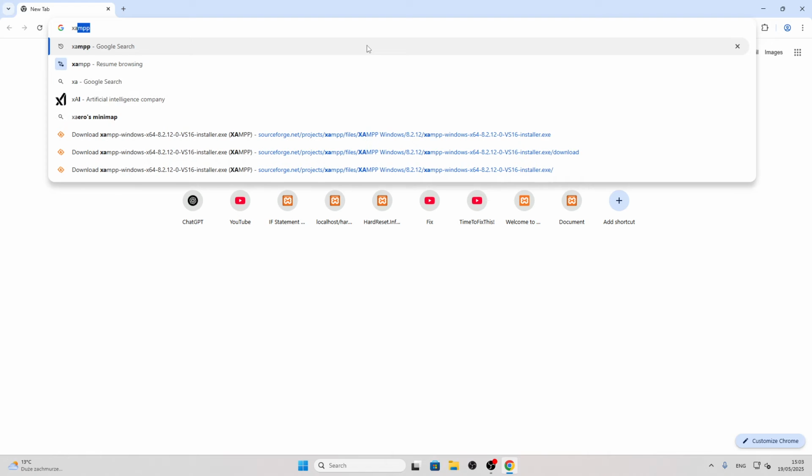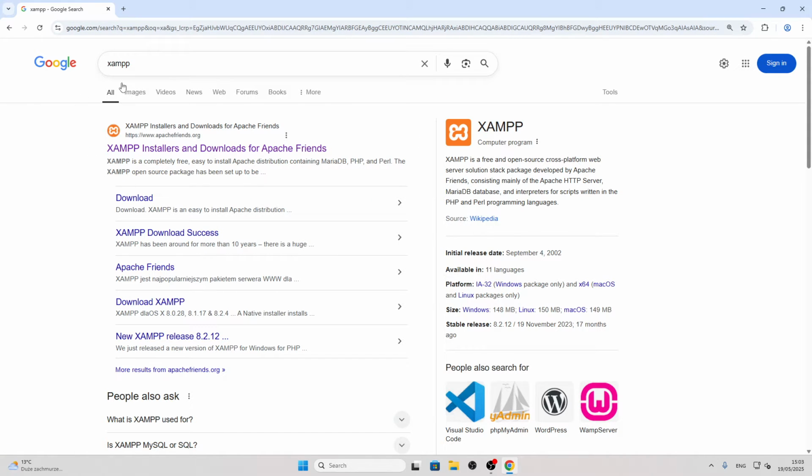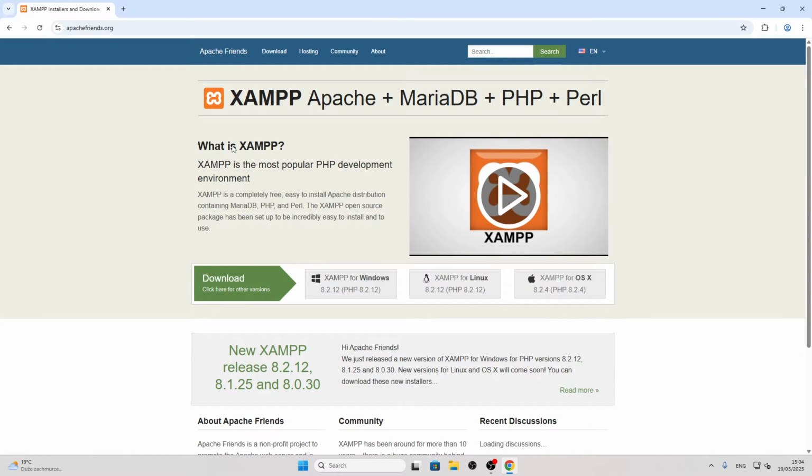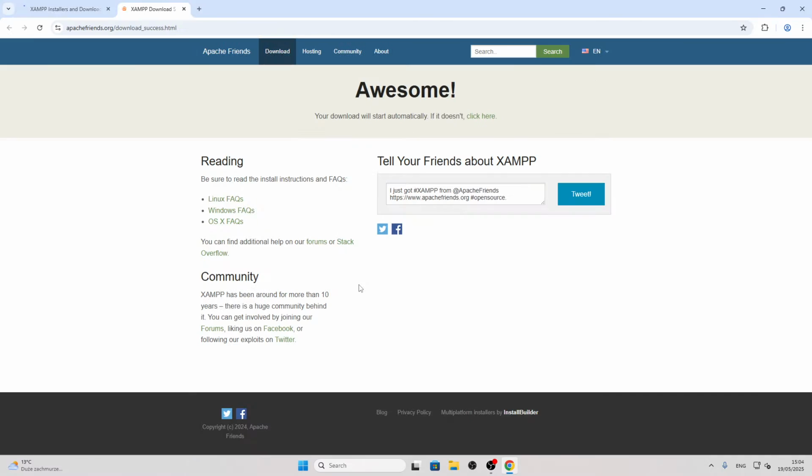Well, first we have to search for XAMPP in the web browser, and here, as you can see, the first link is apachefriends.org, and XAMPP is our download from Apache Friends. Let's open that, and here we can install XAMPP for Windows, for Linux, or macOS, OS X, as you can see, for Apple. I will select Windows because I do have Windows.